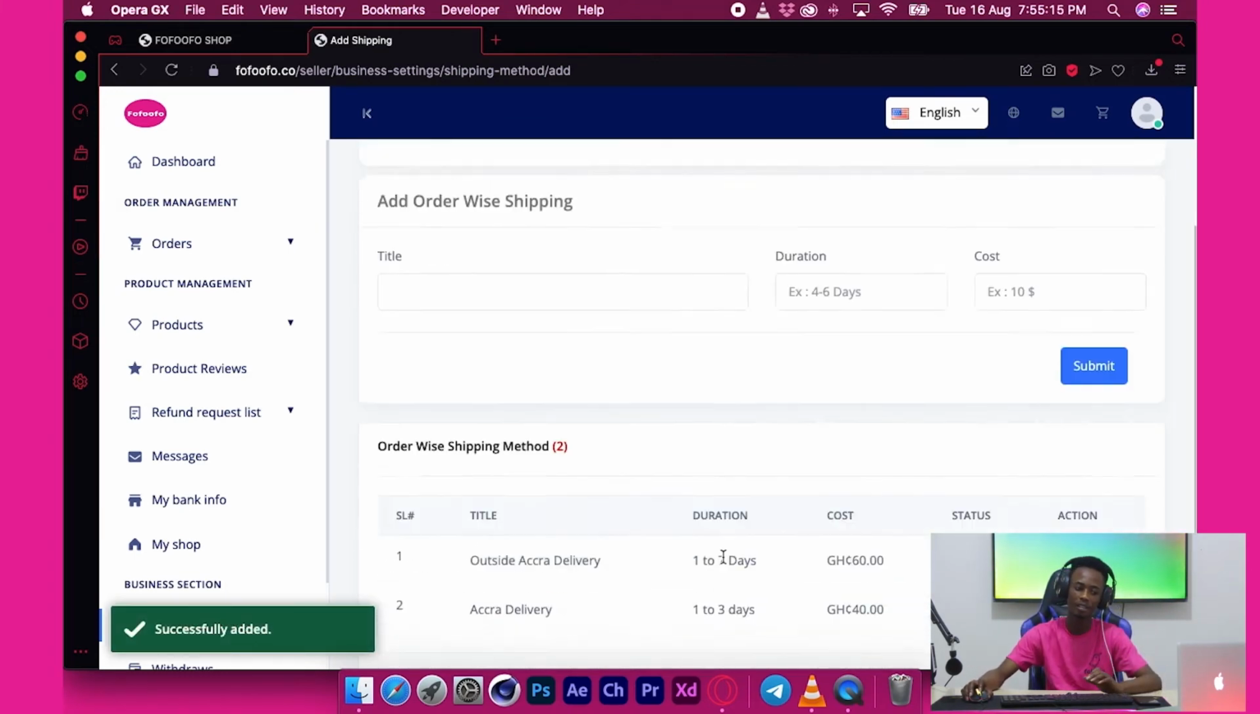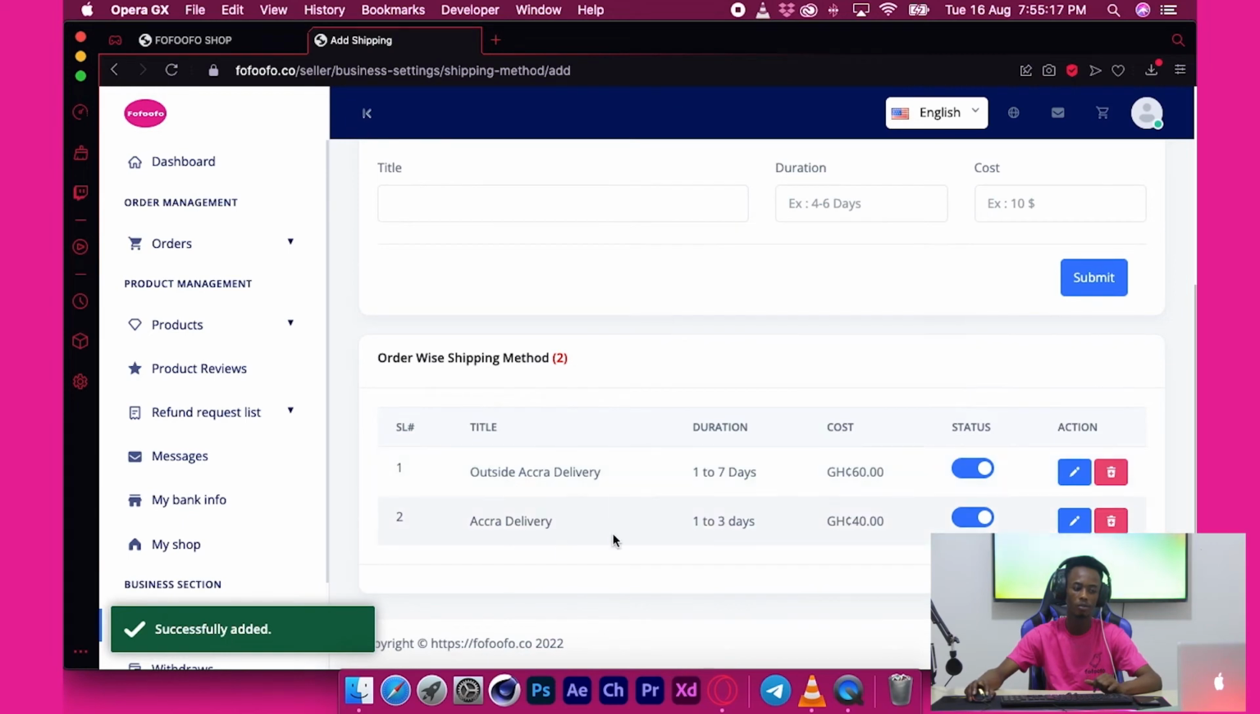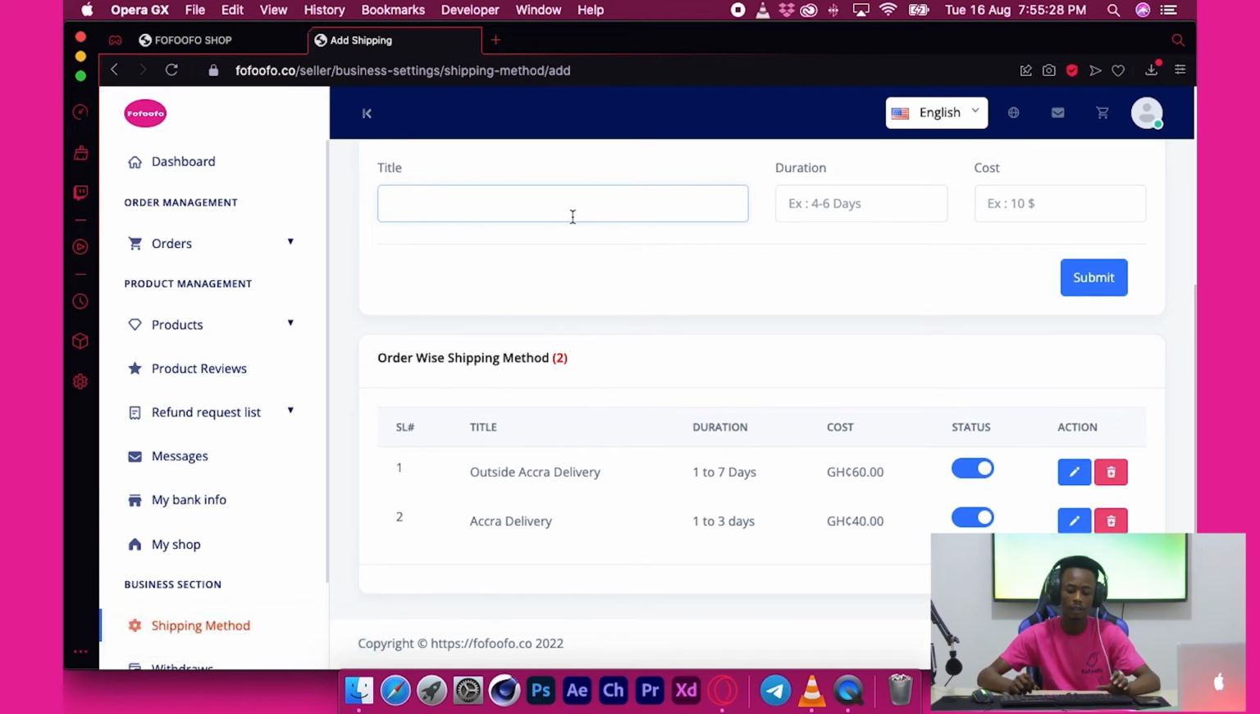Then you see you have added the delivery shipping methods. Then there's the pickup point, if anyone has a shop number. You have to apply that so that they can choose it. If you don't apply these shipping methods, the buyer cannot proceed with the order, so you have to strictly provide these shipping methods.